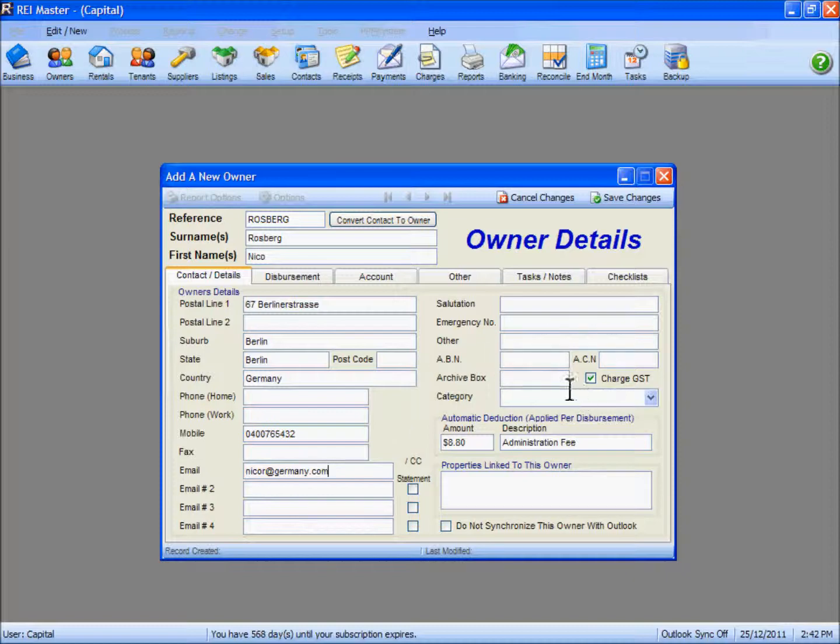Also over on the right hand side here, besides the other relevant information, if applicable, make sure that the charge GST tick stays in place where you are charging GST on your commission and other charges, etc. The admin fee that's showing listed here, $8.80, has been inserted from the general configuration setup area. You can change it there as a default if you wish for ongoing new properties or new owners inserted into the system. If this owner is being charged something other than the $8.80, more or less of course, you can overtype that figure here now.